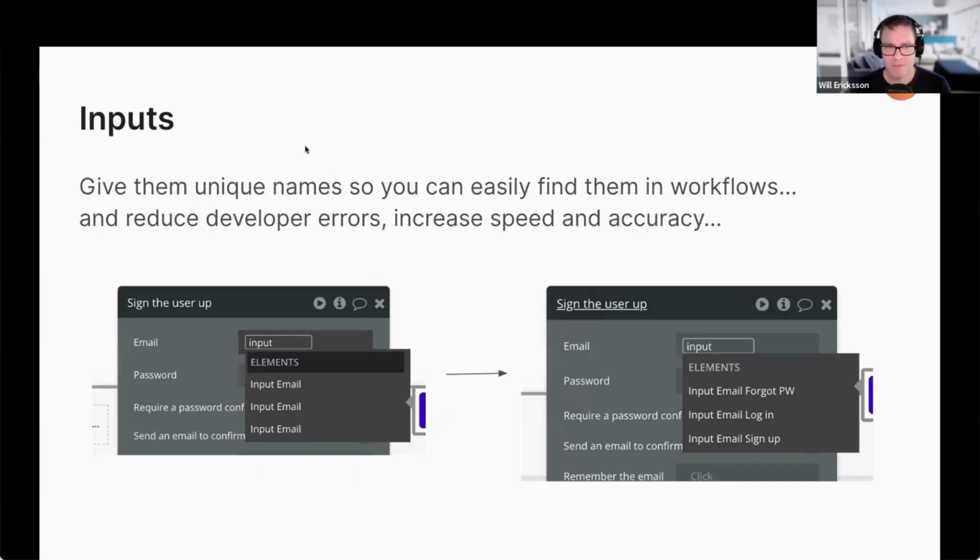So inputs. Again, give them unique names so you can easily find them in workflows. This reduces developer errors and it increases speed and accuracy. So if you had these 3, input email, input email, input email, you're going to have to do a lot of testing and debugging to figure out which input email is going into your sign up or your login forms. Whereas if you call them input email, forgot password, login, sign up, it's very, very clear.